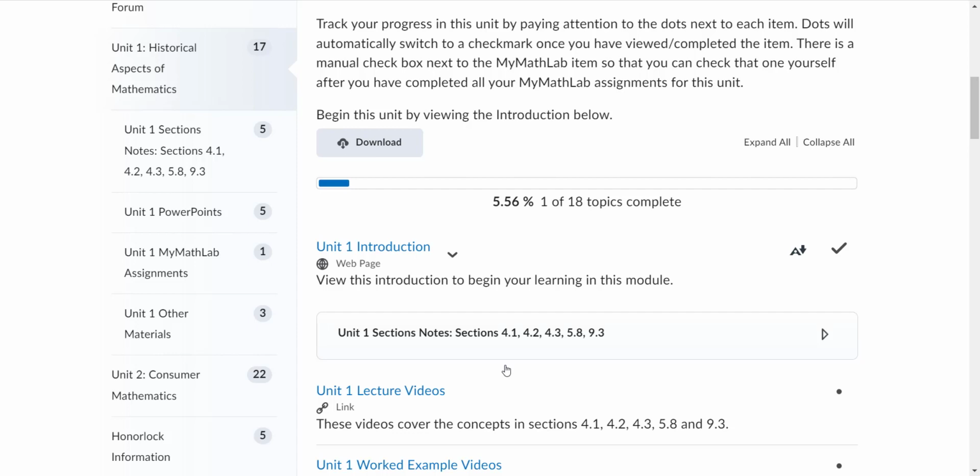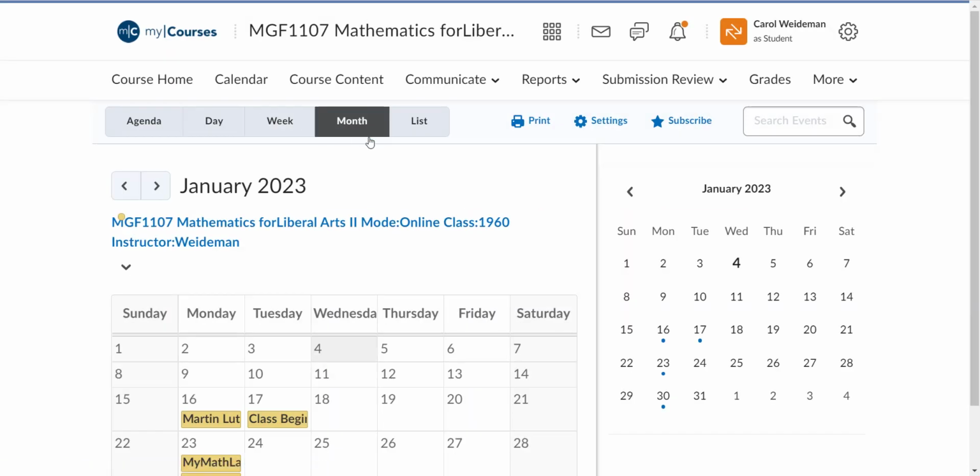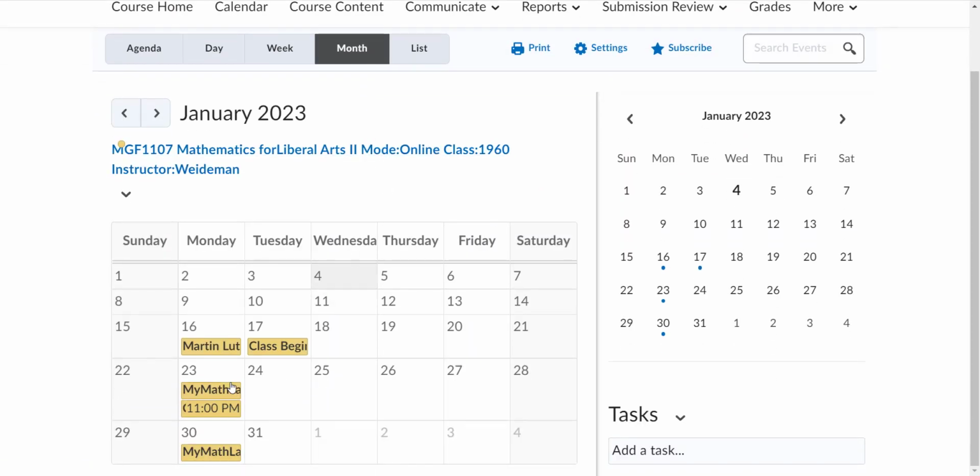So on the calendar, I've loaded all the due dates for the assignments that are in both my courses and also in My Math Lab. So if you notice here on the 23rd, you have some My Math Lab assignments due, and you also have your class introduction, and also your syllabus quiz will be due. That's not showing there, but I will add that on there.